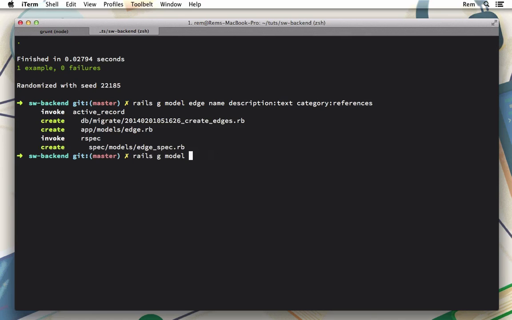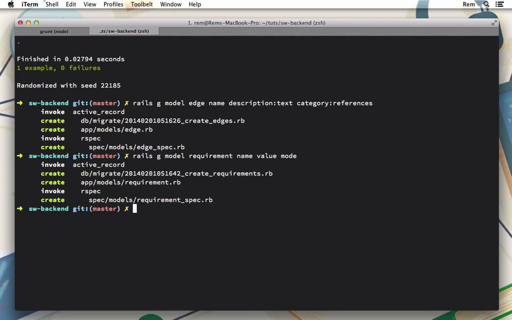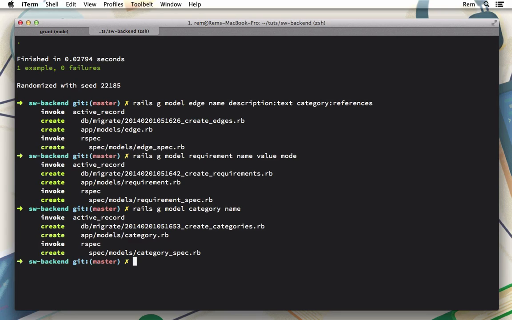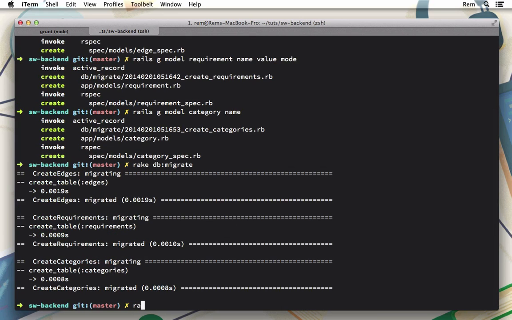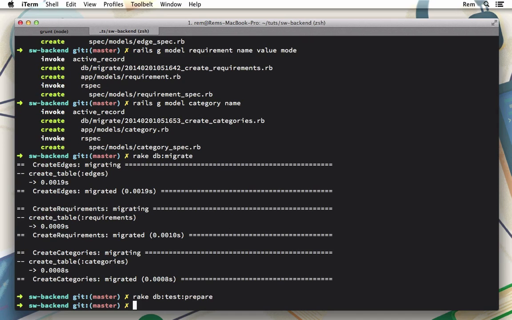Okay. The next model is requirement, and it has name, value, and mode. And the last one is category, which just has name. Okay, now we just run rake db:migrate and rake db:test:prepare. Good. So now that we have that, we need to create JSON representation of these models. So we need to add active model serializers to our Gemfile.